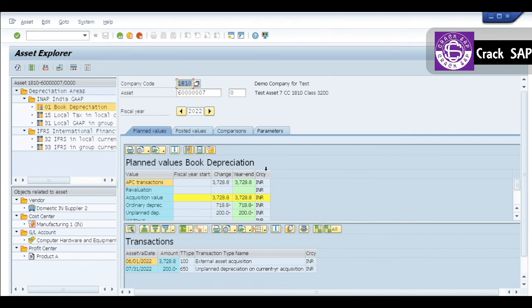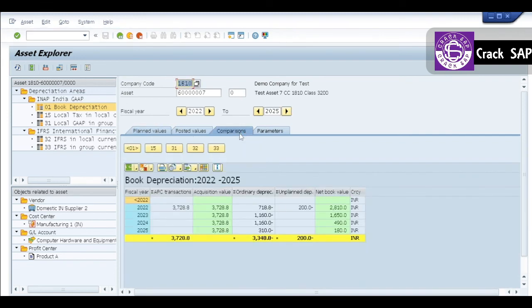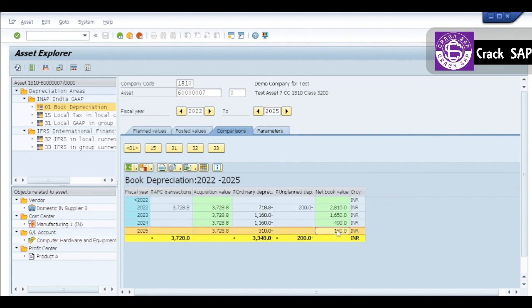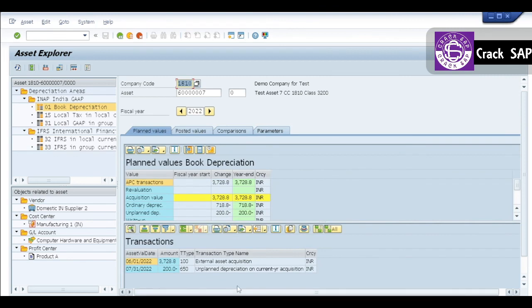Now if you go with the comparison here, you see this is the unplanned depreciation. This is the ordinary depreciation for the year. These are for the years I'm talking about: 2022, 23, 24, and 25. There is a total ordinary depreciation, and this is the unplanned depreciation. This is your net book value, and this is a scrap value. Net book value will remain 810.